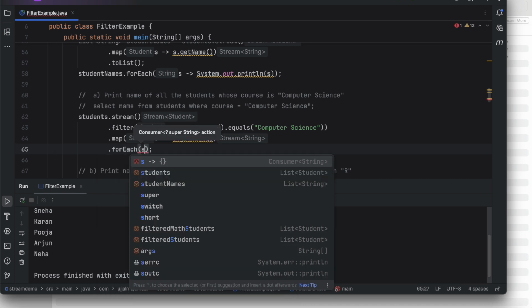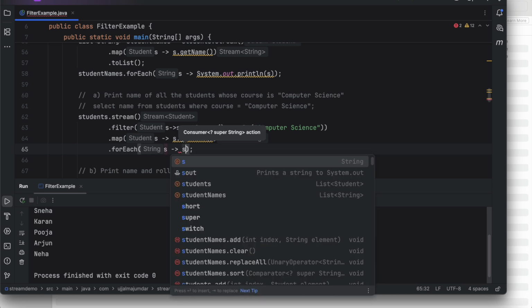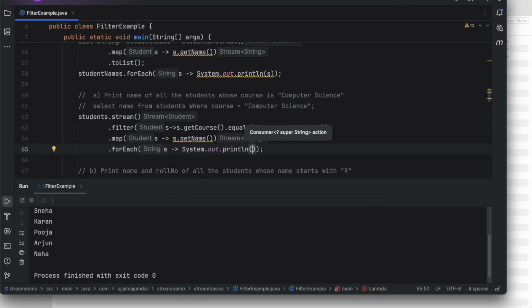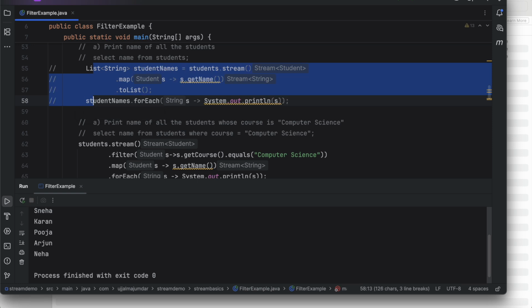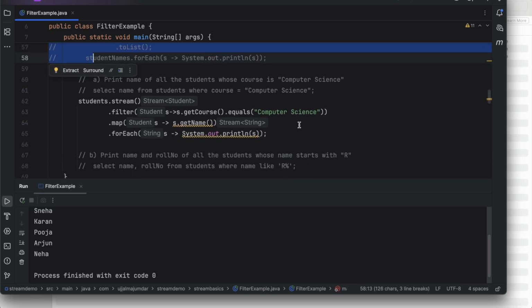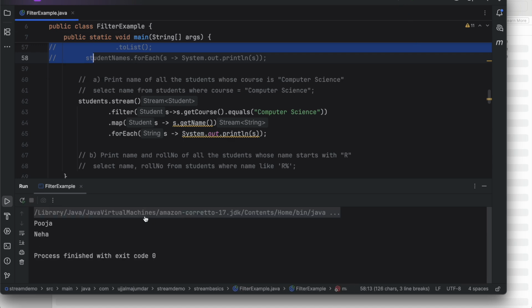Here it's forEach, s arrow s. So what I'm doing here is the filtering. Here we are selecting only required fields and then we are displaying. Now let us try to run this. It should only show the students whose course is computer science. Let us run it. Pooja and Neha.